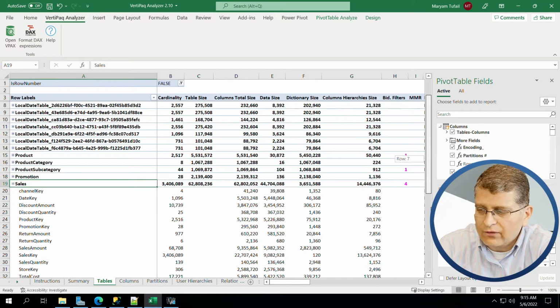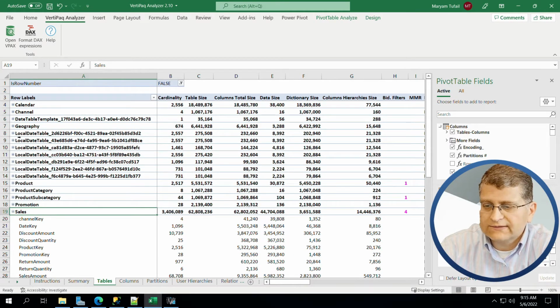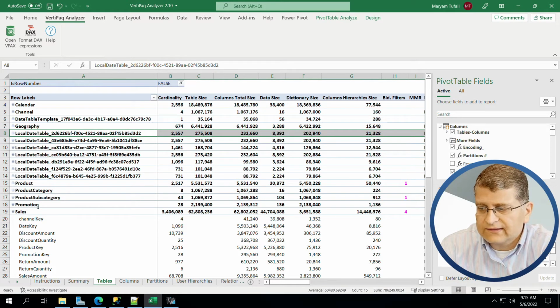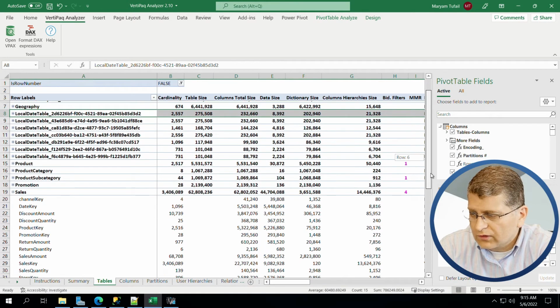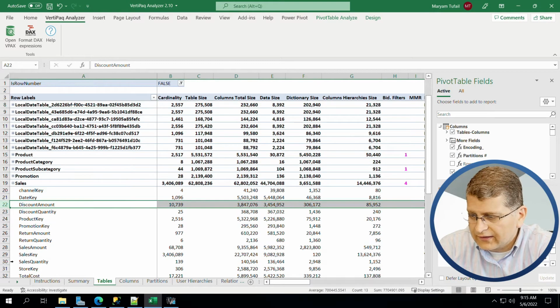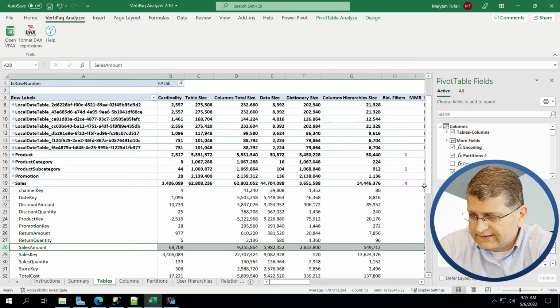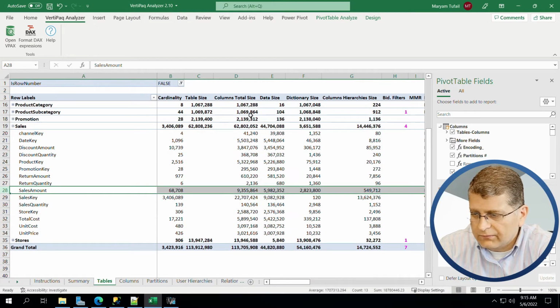Now, how did these date tables come across? They came across because we have the date intelligence inside of Power BI enabled. Also, if you notice row number 29, we also have our sales key, which is generating a big amount of space. So we're going to eliminate these two issues.